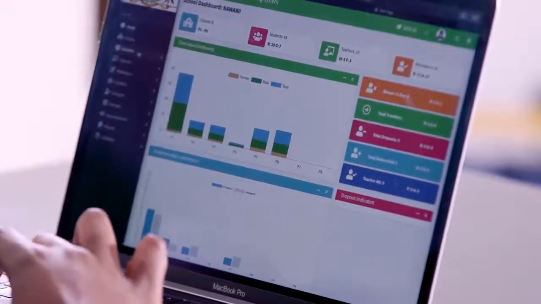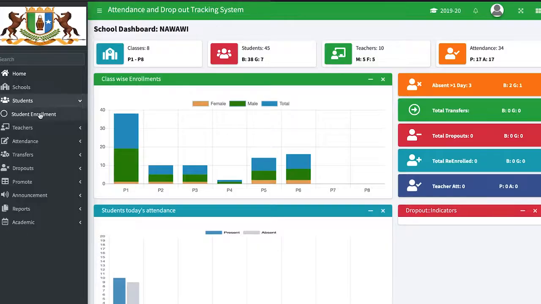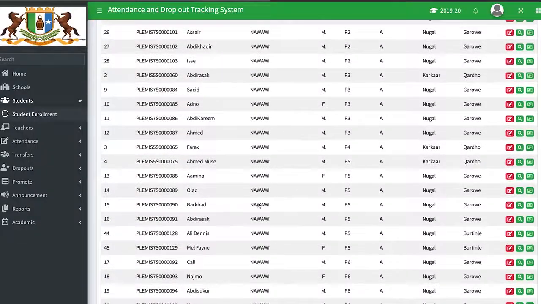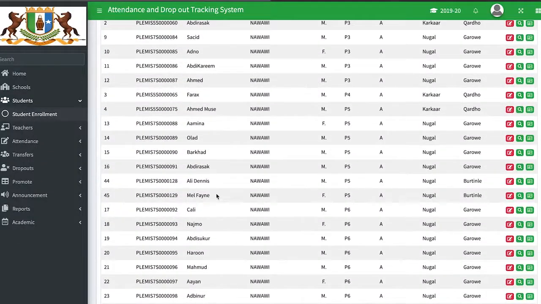So we'll go to the students section, and under student enrollment, we expect to see our newly added student in class 5. So I will filter and scroll down to class 5 just to check. And as you can see on the ministry's dashboard, our new student that has been added is shown on our list, Mel, and we have an MS code for them, and the school that they've been added to, and some additional information about the student.